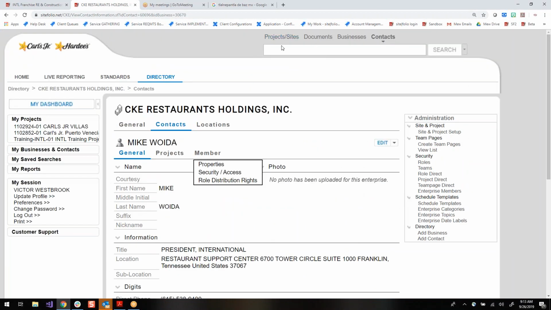You can also use the quick search box up here to search for contacts. Right now you can search for projects if you have projects and sites clicked. You can search for documents within a location, like if you're looking for an acceptance letter and you don't know where it's uploaded, you can do a contextual search. You can search for businesses and contacts.